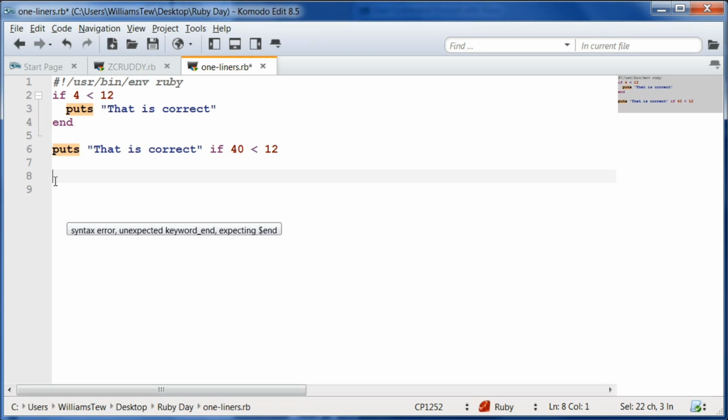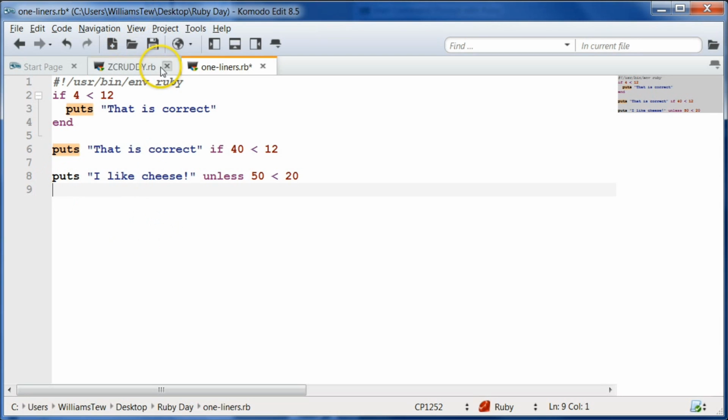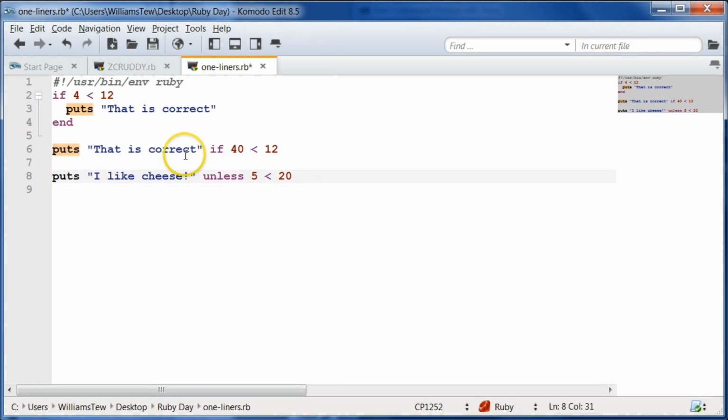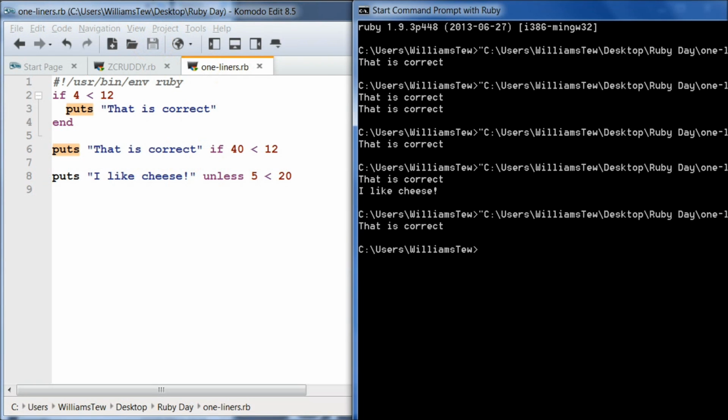Let's move on to the unless statement. What we're going to write is puts "I like cheese! I love it" unless 50 is less than 20. We'll save the file, bring it in, hit up. That is correct for the first one. The second one is not correct, so we didn't put anything. Then the third one puts I like cheese unless 50 is less than 20. Since 50 is not less than 20, we put the I like cheese. Again, we can change this to 5, hit save, come back and hit up, and it's just giving us that is correct for the first one, because that's the only one that's true.